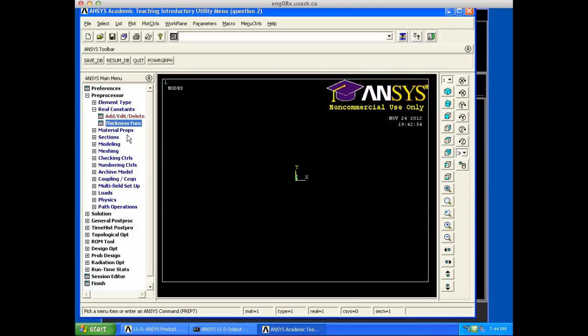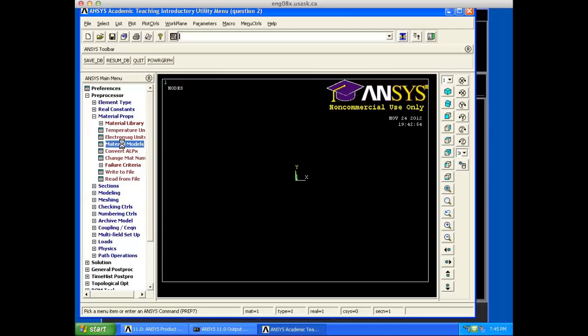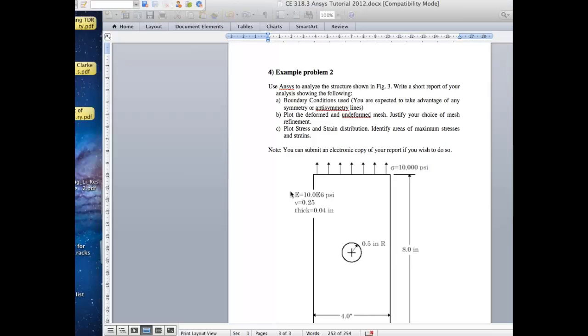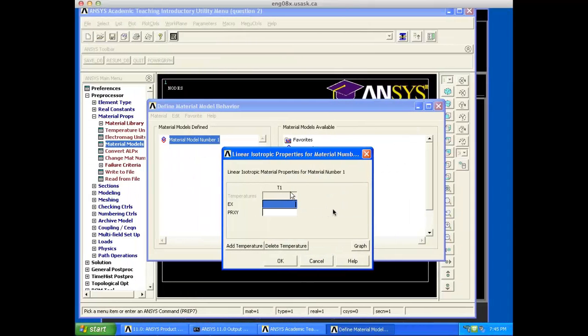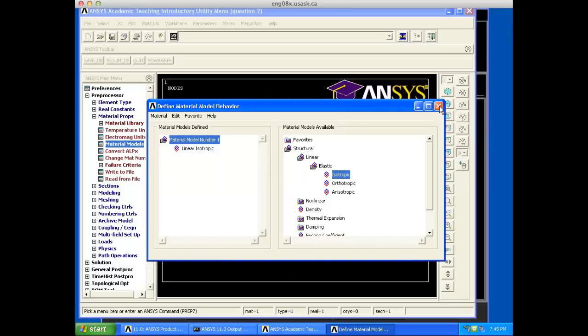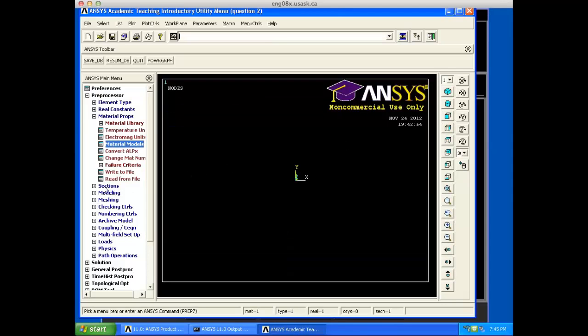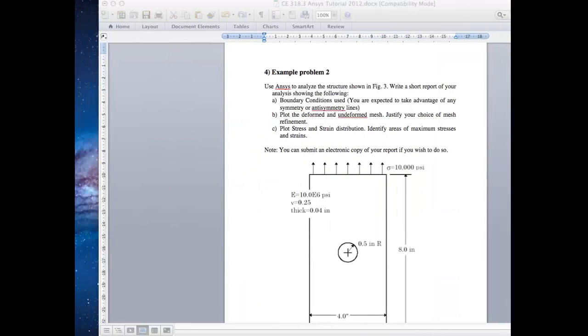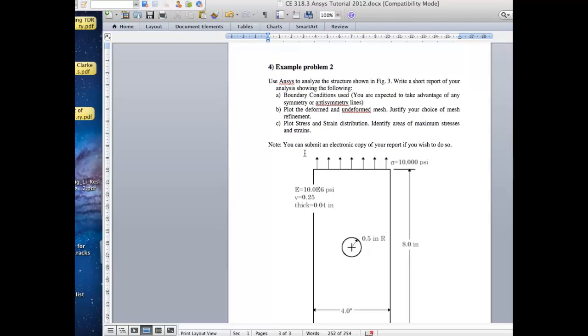Okay, just cancel that. Material properties, go to models. It's the same thing. Linear, elastic. E is 10 power 6. Poisson's ratio 0.25. Click OK. Close that. Now remember to save it. Alright.